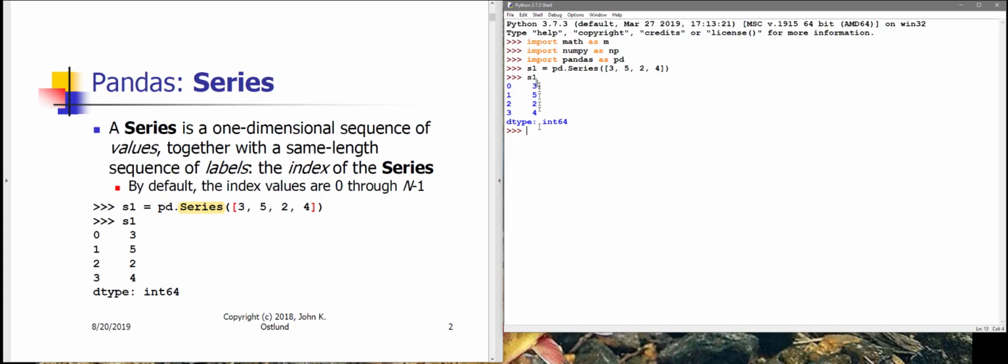All right, so when I display s1 by just typing s1's name at my shell prompt, the index labels here are just the integers 0, 1, 2, 3. The specific values are 3, 5, 2, 4, and Pandas here is storing these as 64-bit ints, as opposed to the 32-bit ints that we had in NumPy by default. That means that in Pandas, by default, we can store huge but not arbitrarily huge integer values, roughly between plus and minus 9 quintillion.